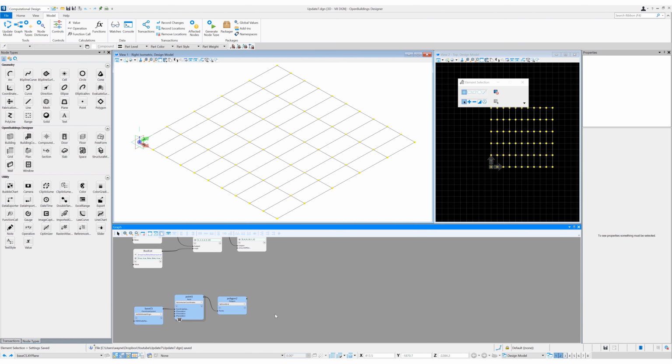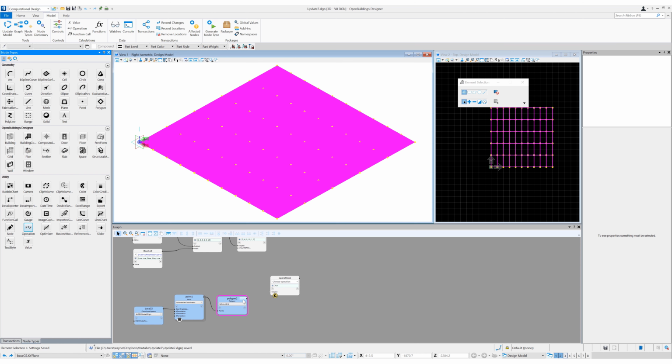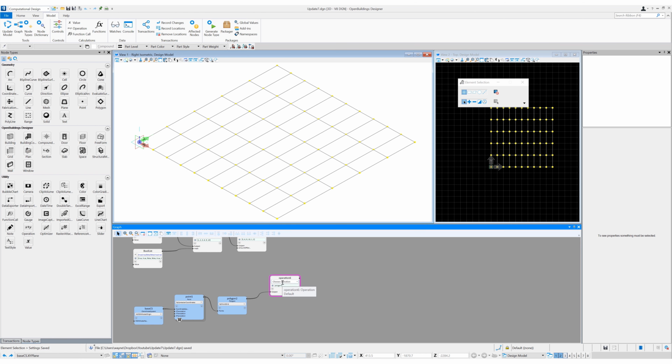So let's look at how this works in a geometry-based workflow. So dragging in another operation node, let's link this up to polygon 2. Let's type in is planar or select it from the operation drop-down list. And if we drag in a value node and link this up to the operation node, we can now expand the results and you can see the structure of the data. There are 10 groups, each with 5 results inside.